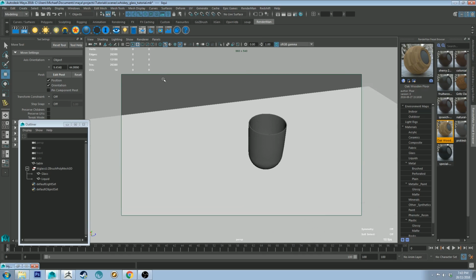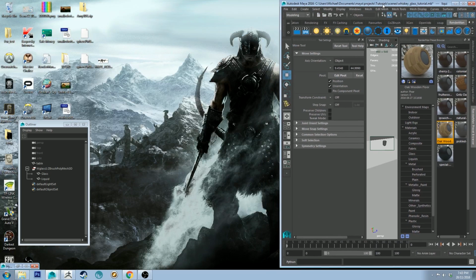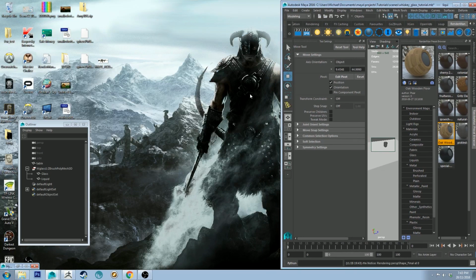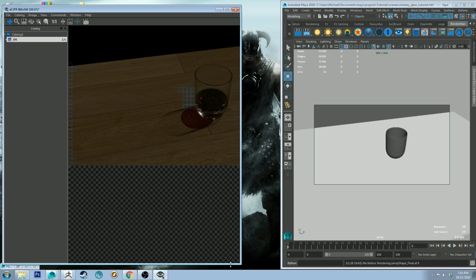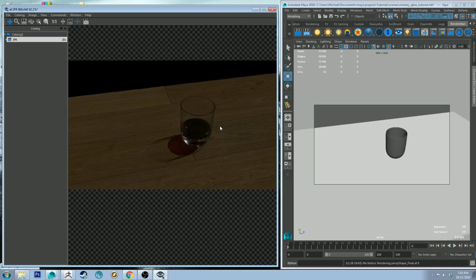I don't have any lights in the scene, but if I do an IPR, we'll be able to get a quick preview of what the scene looks like overall. So let's do that now. Okay, so the realism is there, definitely. Our glass looks realistic, it's refracting light realistically, and the whiskey seems to be about the right color, and as you can see, it's transmitting some light through it as well, just with this boring old directional light that comes in by default. But we want to light the scene so it's a bit more interesting.